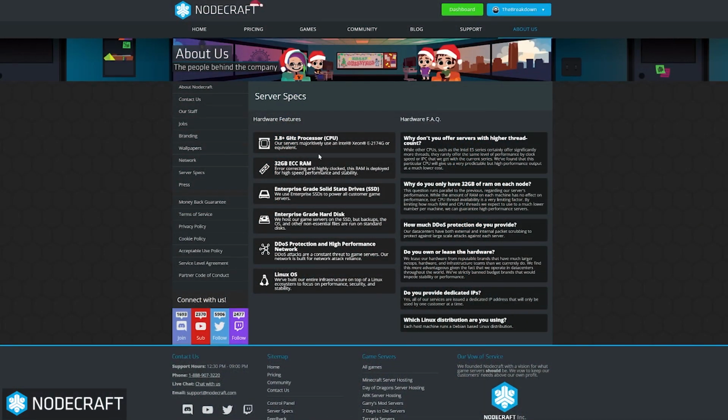At Nodecraft, you have an Intel Xeon E2174G CPU, it's what they listed on their website, as well as 32 gigabytes of memory, SSDs, HDD backups, all that stuff is pretty standard. As far as hardware goes, though, it is decent. These Intel CPUs are a few years older with a 2018 production, but that's not that bad. We've seen server hosts have CPUs from 2012 active live right now in 2021, so 2018 CPUs aren't that bad.